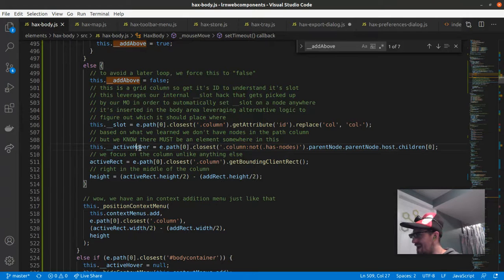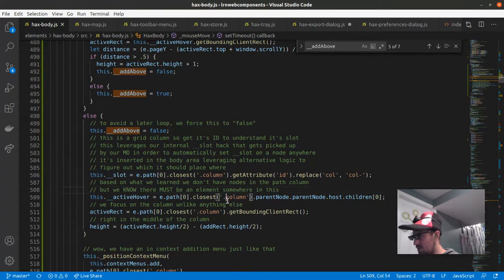Then we're going to set active hover to the column that does not have nodes, right? So we did that selection of closest column. In fact, it could just be closest column at that point. Doesn't even have to not have nodes. So we do closest column. And then parent node, cool. Host, it gets this grid plate. And then the first child. Now, grid plates are required to have a child, even if it's just a single empty paragraph. They have to have one for the logistics of how this rolls. So we're actually setting active hover to that, even though that might not be the thing that has our slot name. It's a little weird.